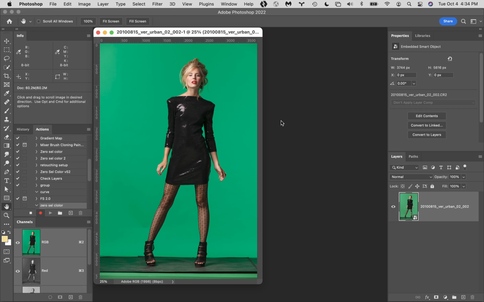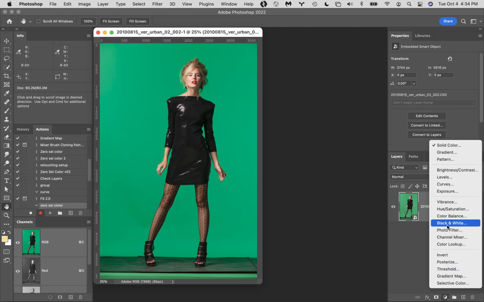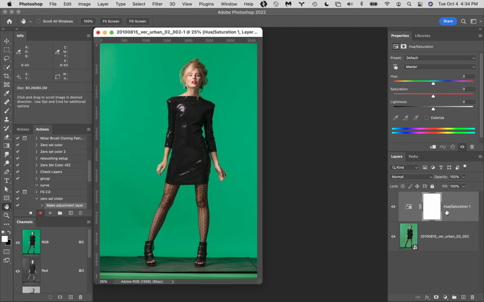So this is what you do. We're going to add an adjustment layer on top of this. So come over to the adjustment layer at the bottom, click on that, and you want to add a hue saturation layer.